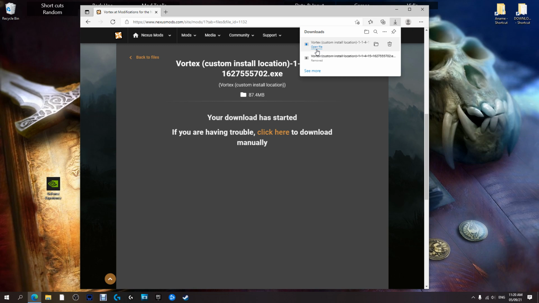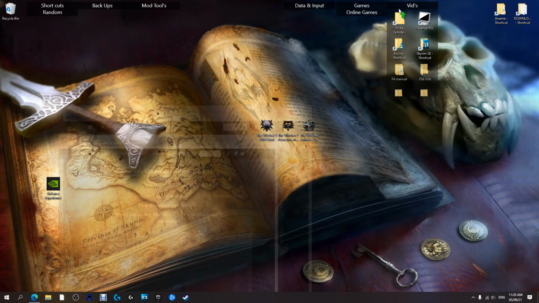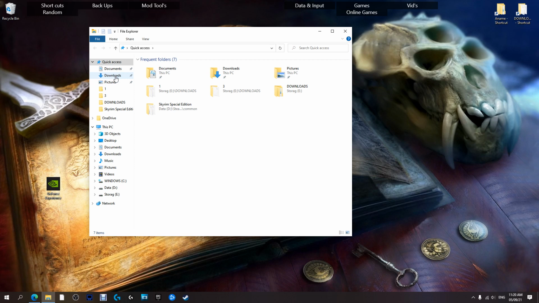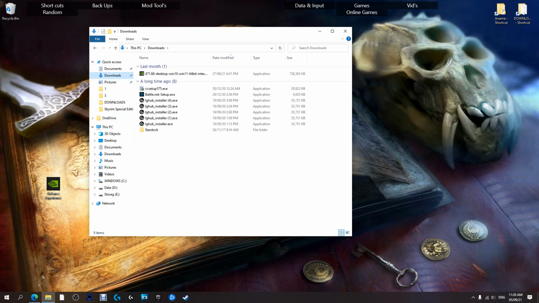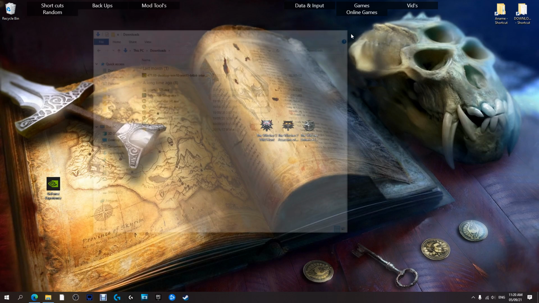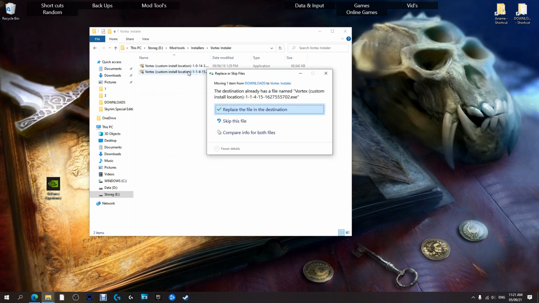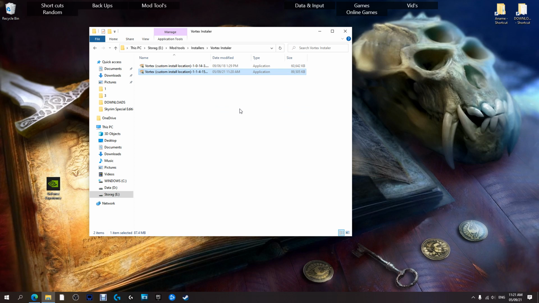Now you can hit open file, that'll jump straight to the file location. If for whatever reason you've closed it or whatnot, if your computer's set up standard, then it'll most likely have gone to your downloads folder here. To get to that, hit the little folder, come up here, hit downloads, and it'll be in there. Me, I've changed the location and I've created a little shortcut right here. So Vortex custom installer, I'm just going to cut that and put that into a folder all of its own. Vortex installer, paste. Now I've already got it right there, but I'll replace that for the sake of the video.